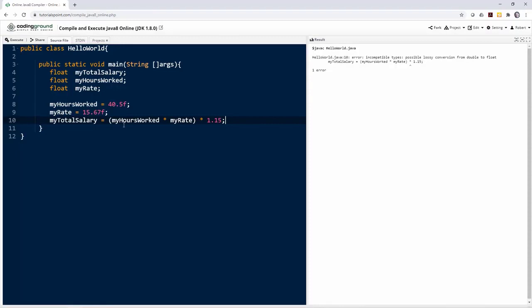I'll just tell you what it is. My total salary is a float. This is a float. My hours worked is a float. My rate is a float. What data type is this? Java says I'm not sure. I think it's a float, but it could be a decimal. It could be a lot of things. Bob, what is this? Help me. And I'm like, it's a float. So I do this, and I get a clean compile. It doesn't show me anything yet, but I didn't ask it to. I'm just trying to get it to compile.